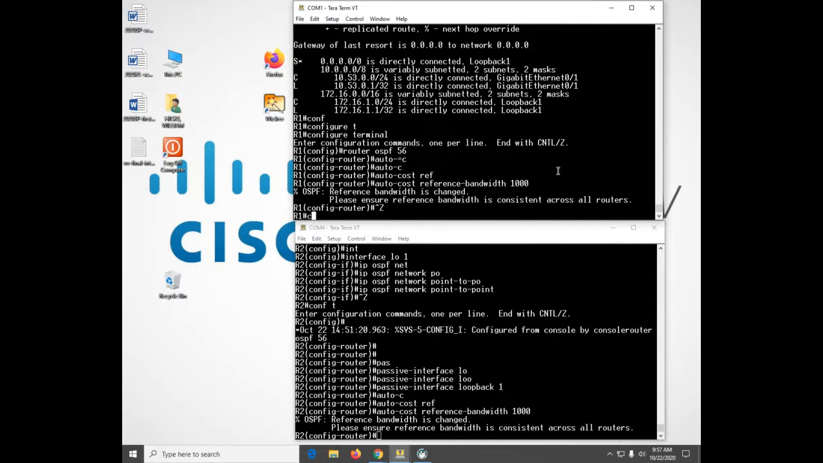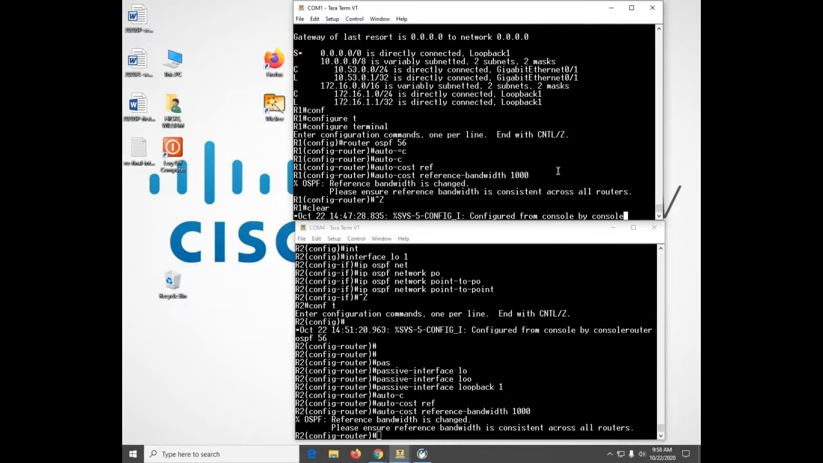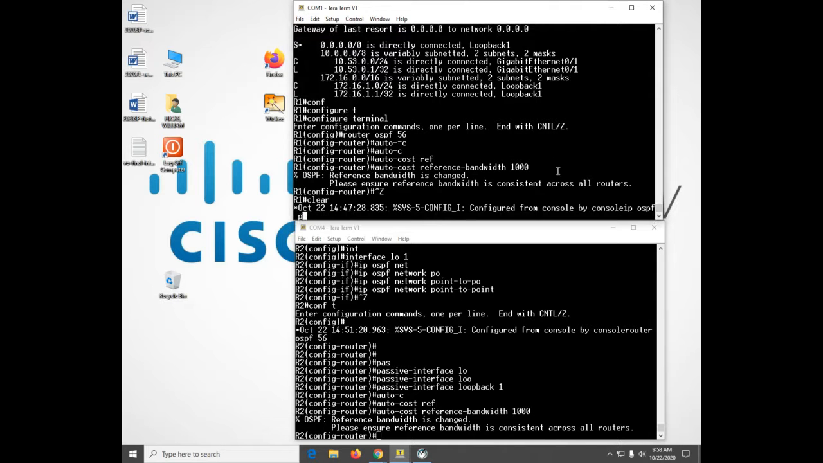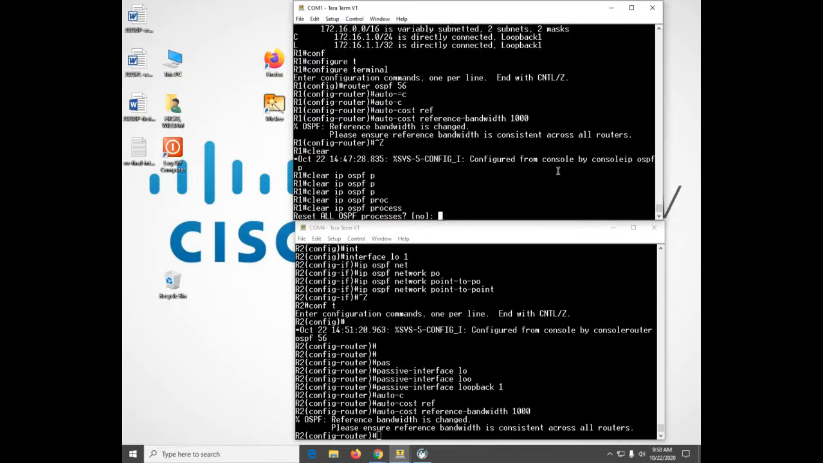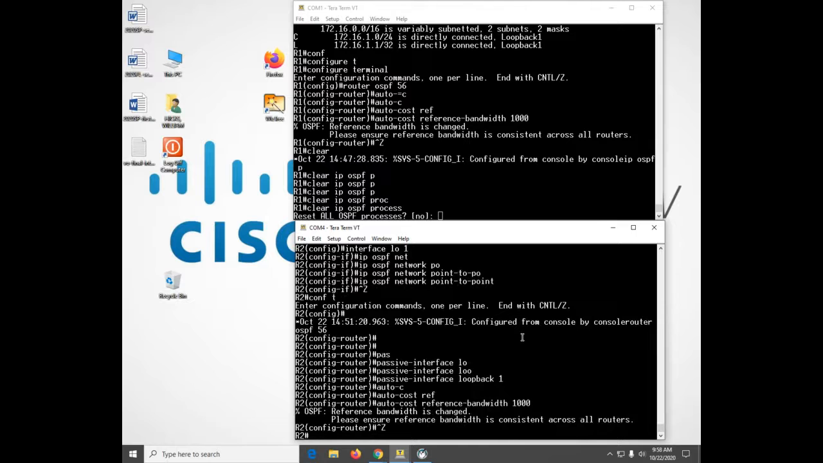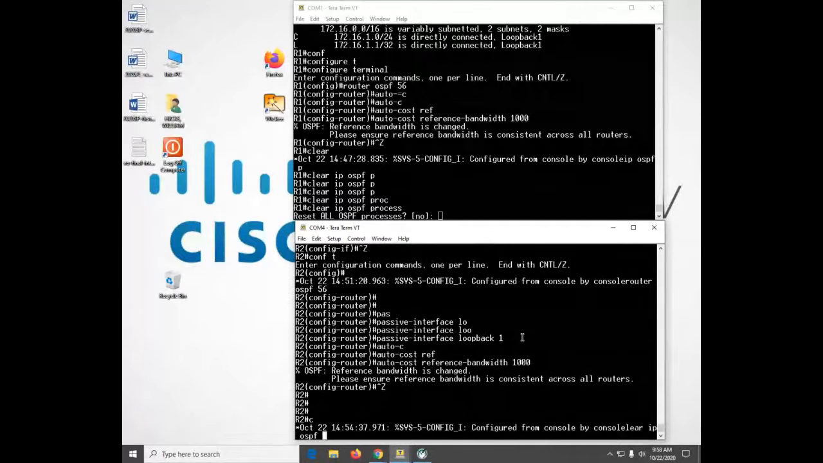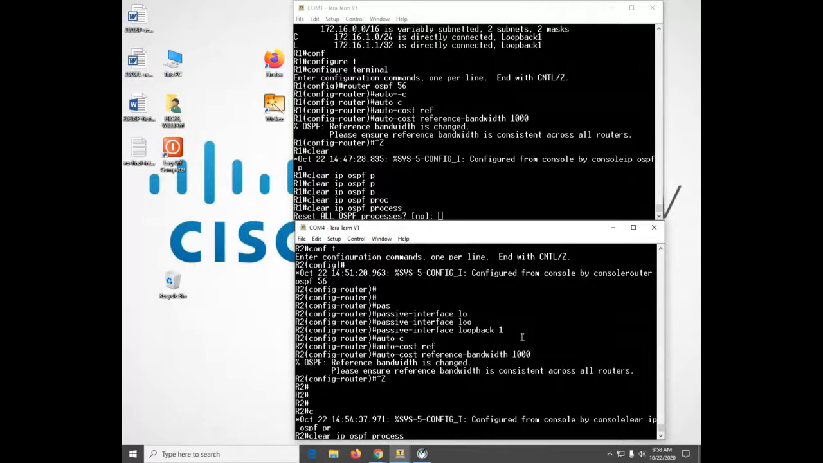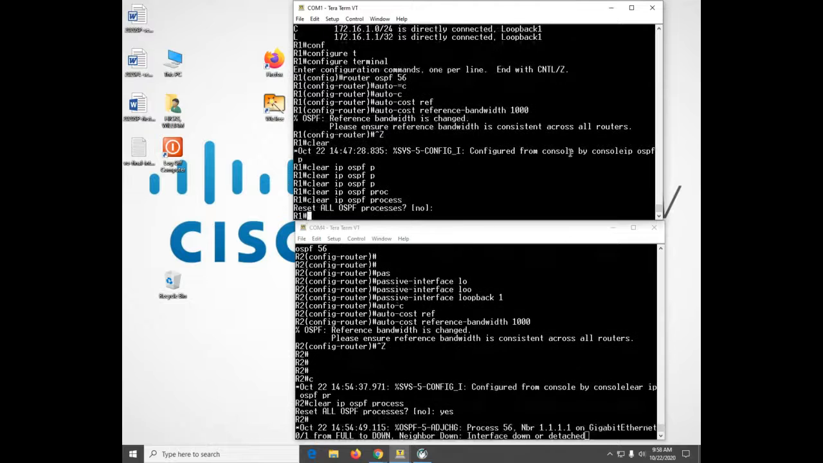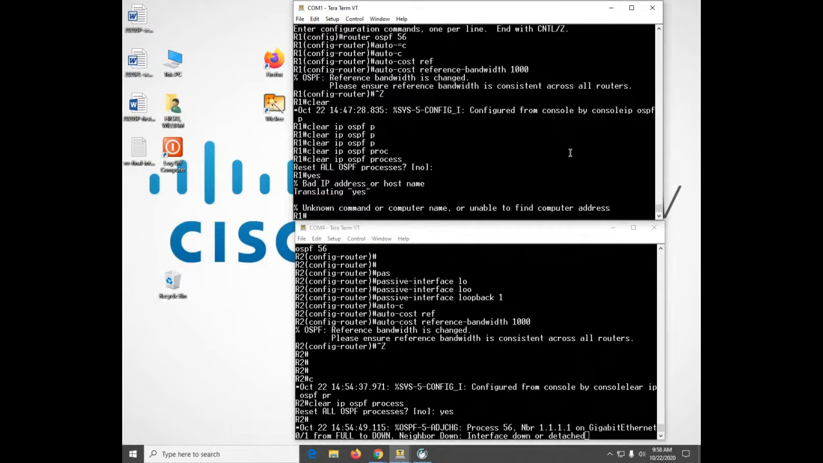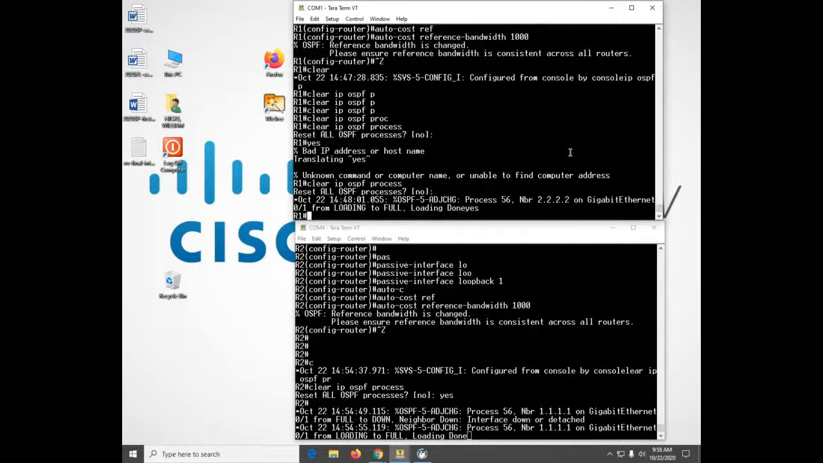But we're going to type that command on both the routers. So I'm going to go to clear IP OSPF processes. It warns me. I'll do it on the second one and do it at the same time for both of them. Clear IP OSPF processes. The default's no, but we're going to say yes.